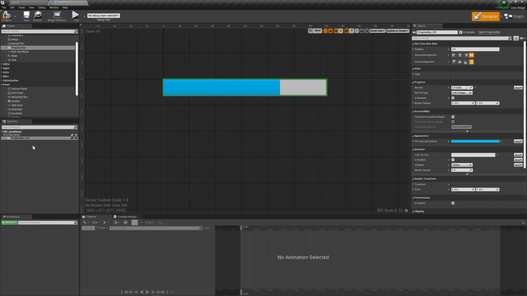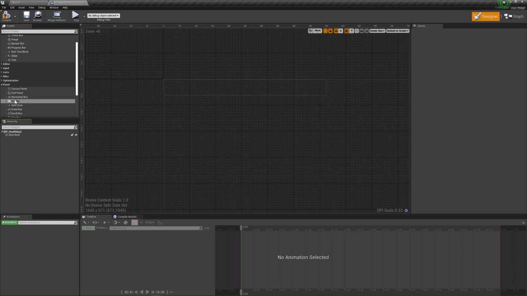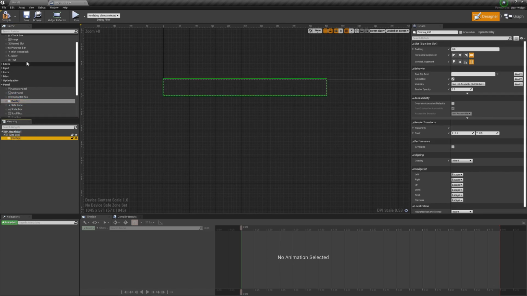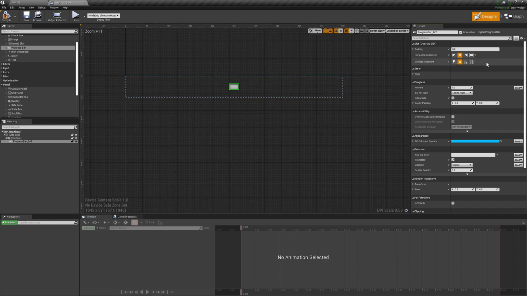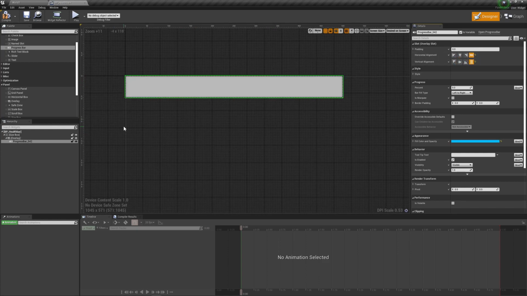So basically, as I said, it only supports one child, but you have the overlay widget, which supports any number of children. So we can just delete the progress bar right now, add an overlay as a child, and now we can add both the progress bar, and in our case let's make it horizontal alignment and vertical alignment. So let's make it fill. Basically you have a lot of different options, as you can see, but it's just gonna fill the overlay, and we'll add a text as well.